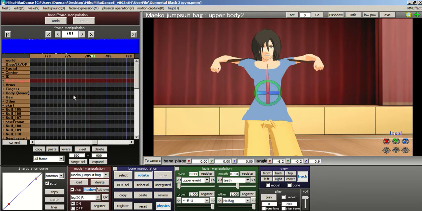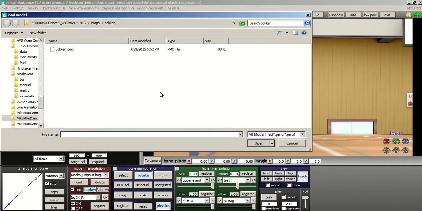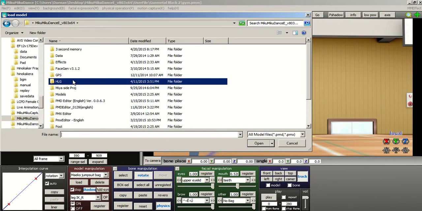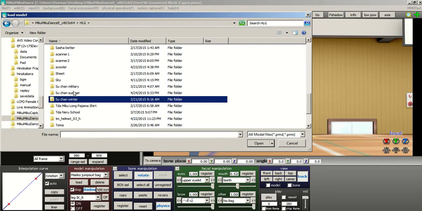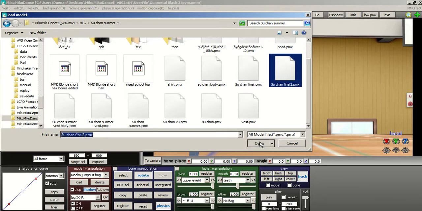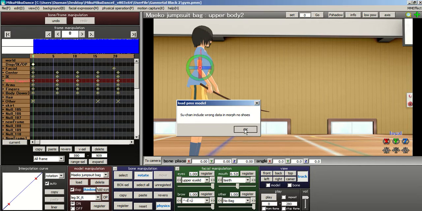Alright. So, now I can finally load in my next character. Wow. All that for one character. Let's see. Where is the other character? No. Where the hell is my other character? Where did I put that under? Yes. Final two. Yes. Just loads.